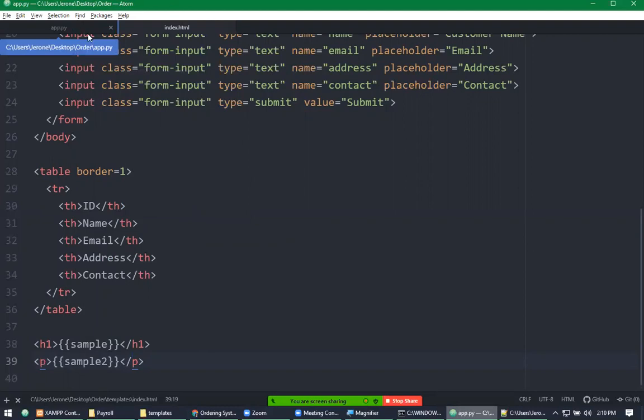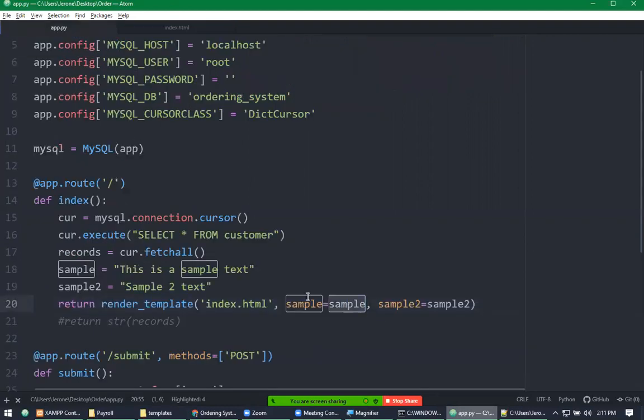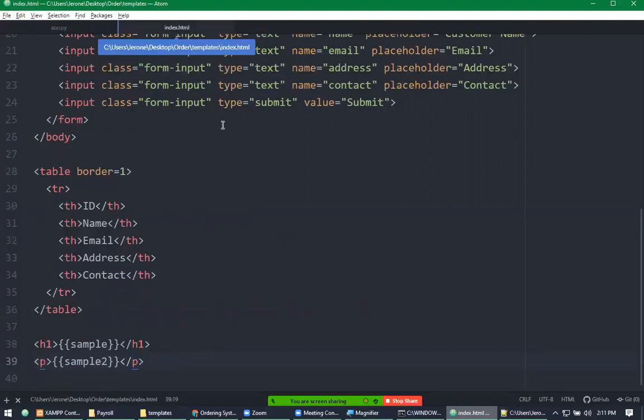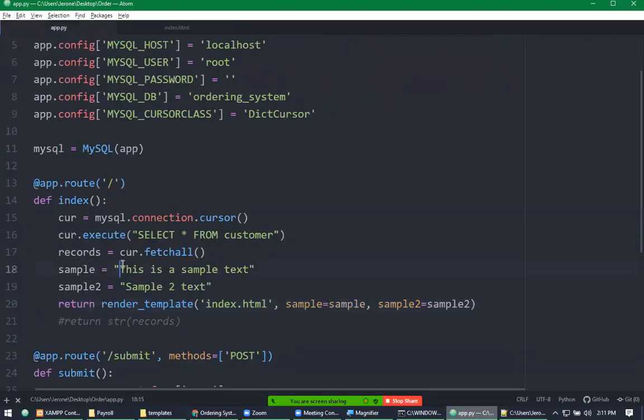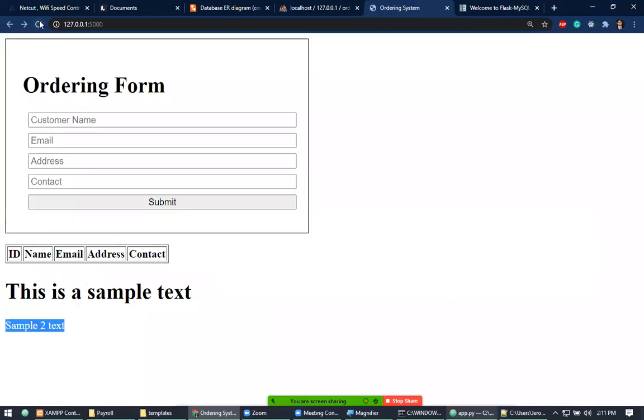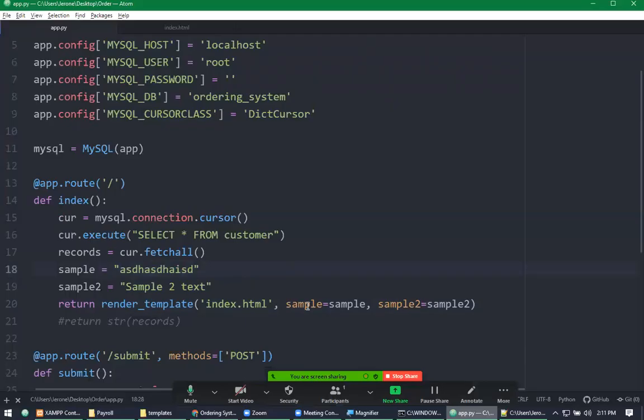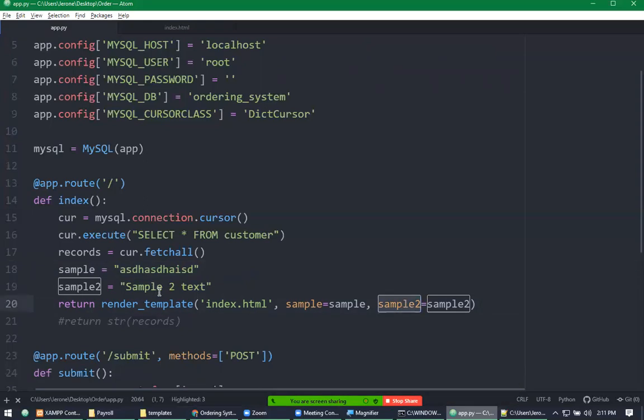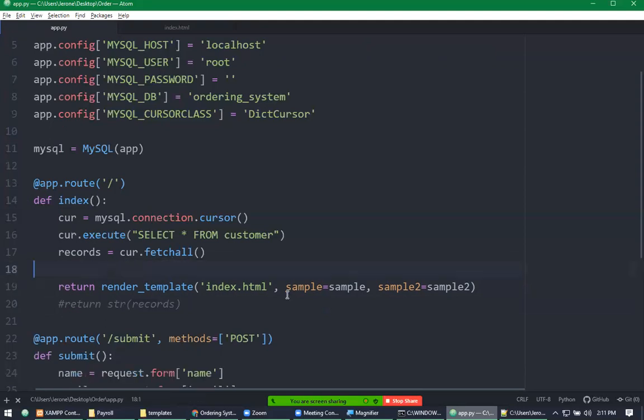So, the advantage of having this kind of props, okay, you can dynamically change the value of your index.html based on the value of these variables. Kaya pansinin niyo, kapag binago ko to, halimbawa, any random character, then save. So pag ni-refresh natin yung ating page, yun din yung magiging value niya. Okay? So ang tawag dyan ay props. Alright? That's why, gagamitin natin yan para mapasa yung laman ni variable records papunta dun sa ating template.